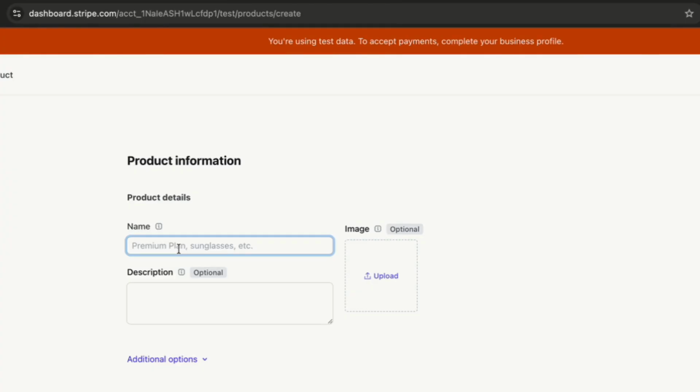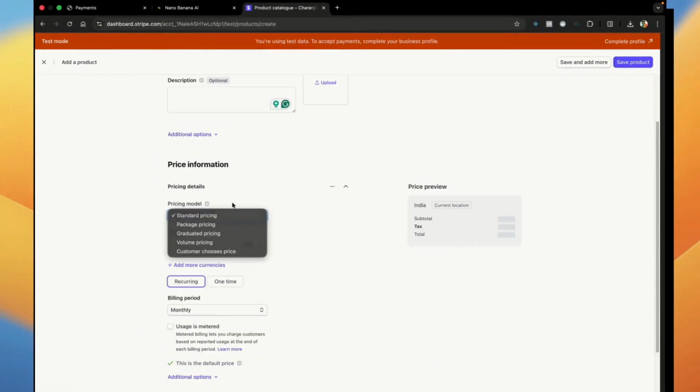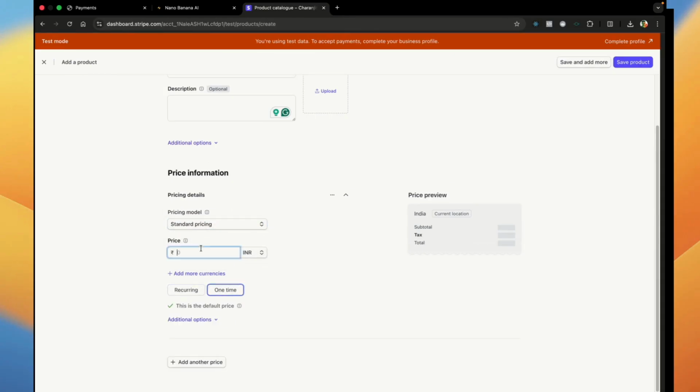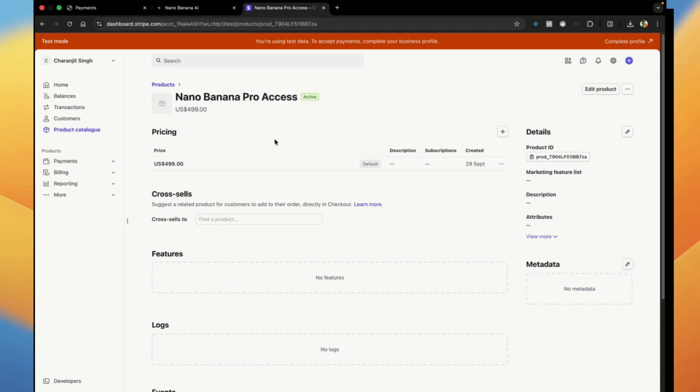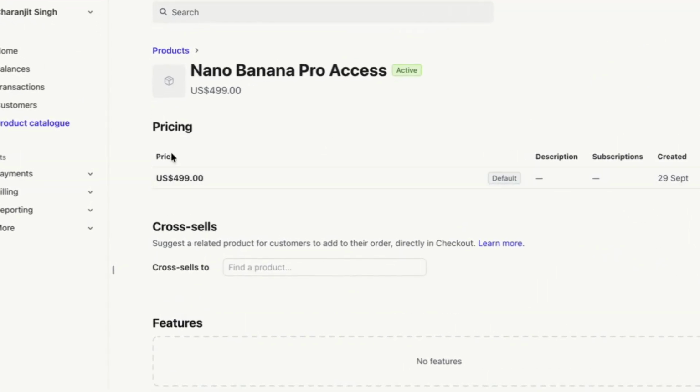Create a product. Let's say Nano Banana Pro X. We can choose the pricing model, and here we need a standard pricing model because we have a one-time pricing. So let's say it is $49 or $499 for lifetime access. Let's save the product. After the product has been created, you will see there is a pricing section here, and inside pricing you will be able to see your pricing.